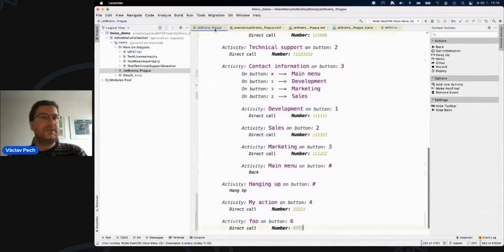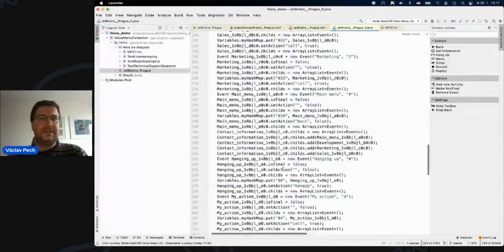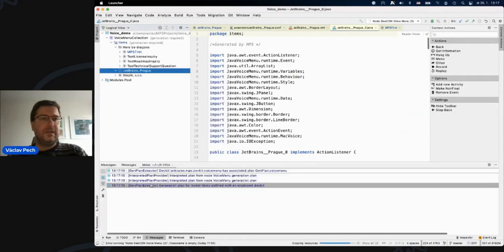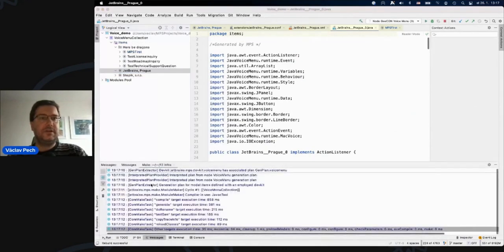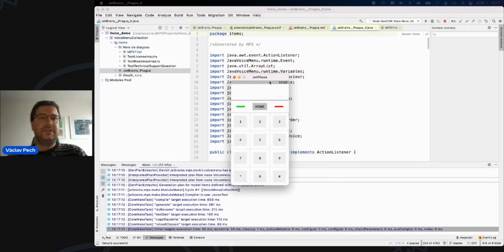Now, last but not least, you could generate Java code. Just so you believe me, there's Java code generated, and the Java code generated could be run. So when I run it, I get a Java simulator simulating the voice menu for me. So I got this little phone, and I can now click through the menu. The phone talks back to me, giving me instant feedback, so I can simulate the behavior of the menu before I, let's say, commit to Git.